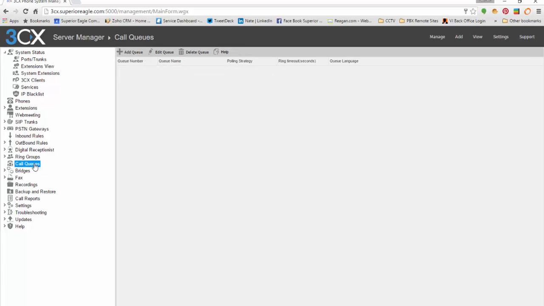Call queues. Call queues are great in call center environments. You would set up agents to log in and log out based on whether they're available to receive calls, and the customer would be on hold. When an agent becomes available, they would be able to answer the call.